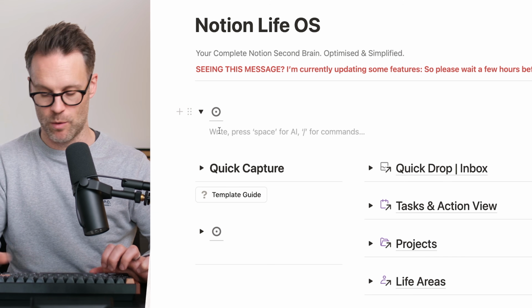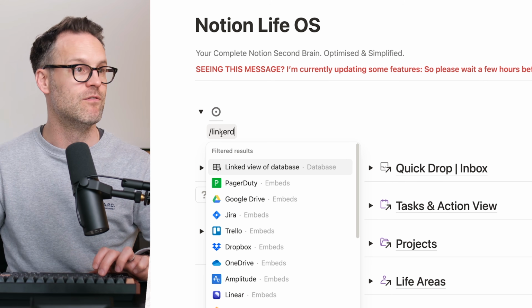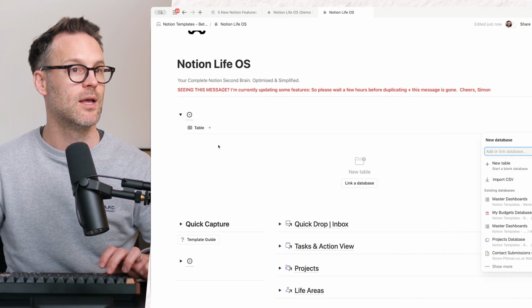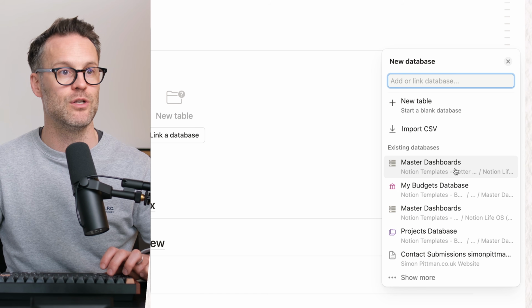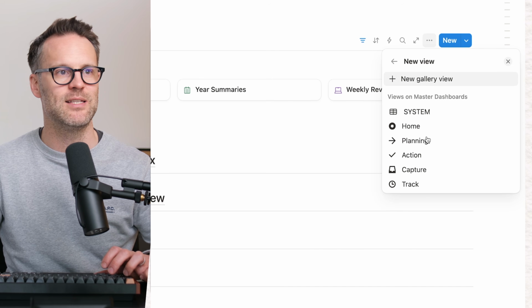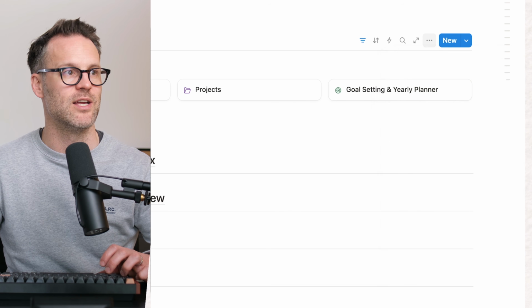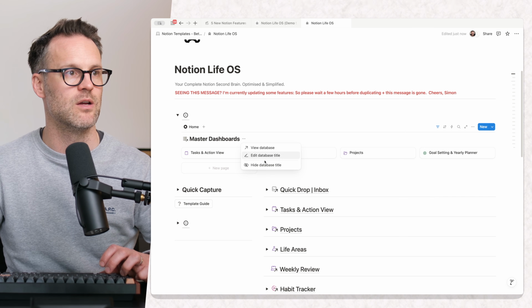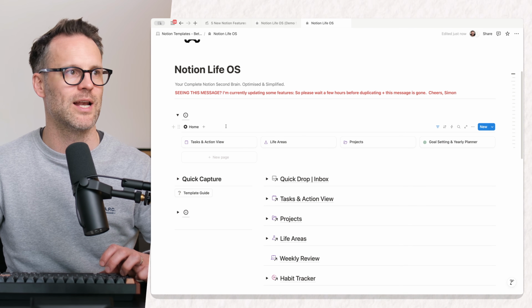And within here, we want to do /linked view of a database. Select that. Select your new master dashboards view, and then easily done, you would just select, say, home, and there it is. Now, the one thing I didn't do is hide these. So hide database title, it looks a lot cleaner.